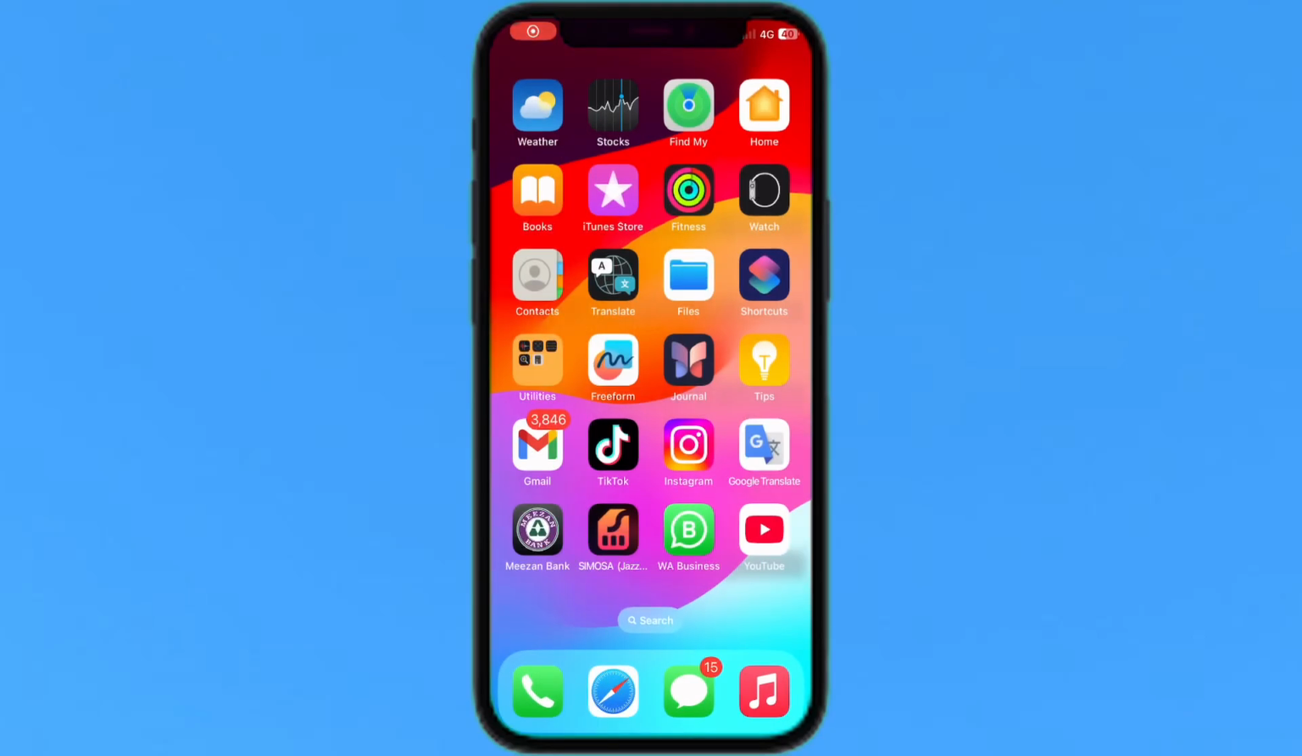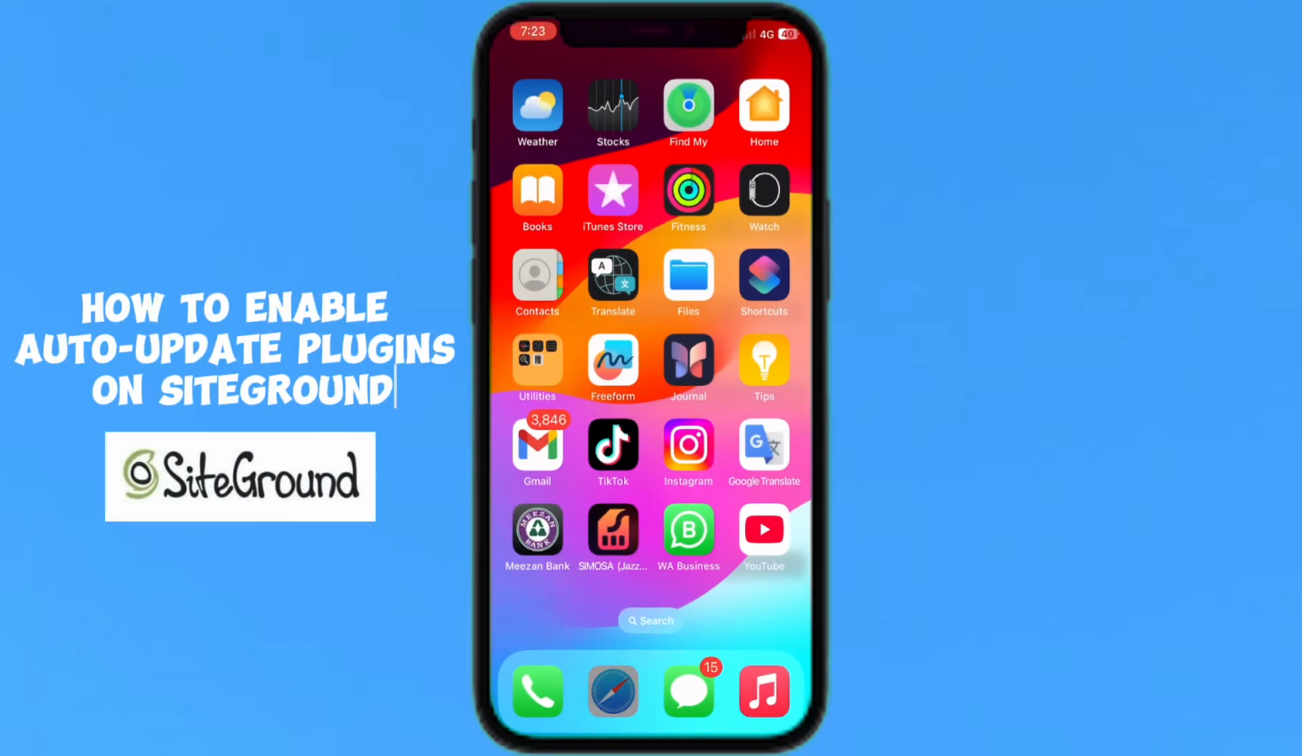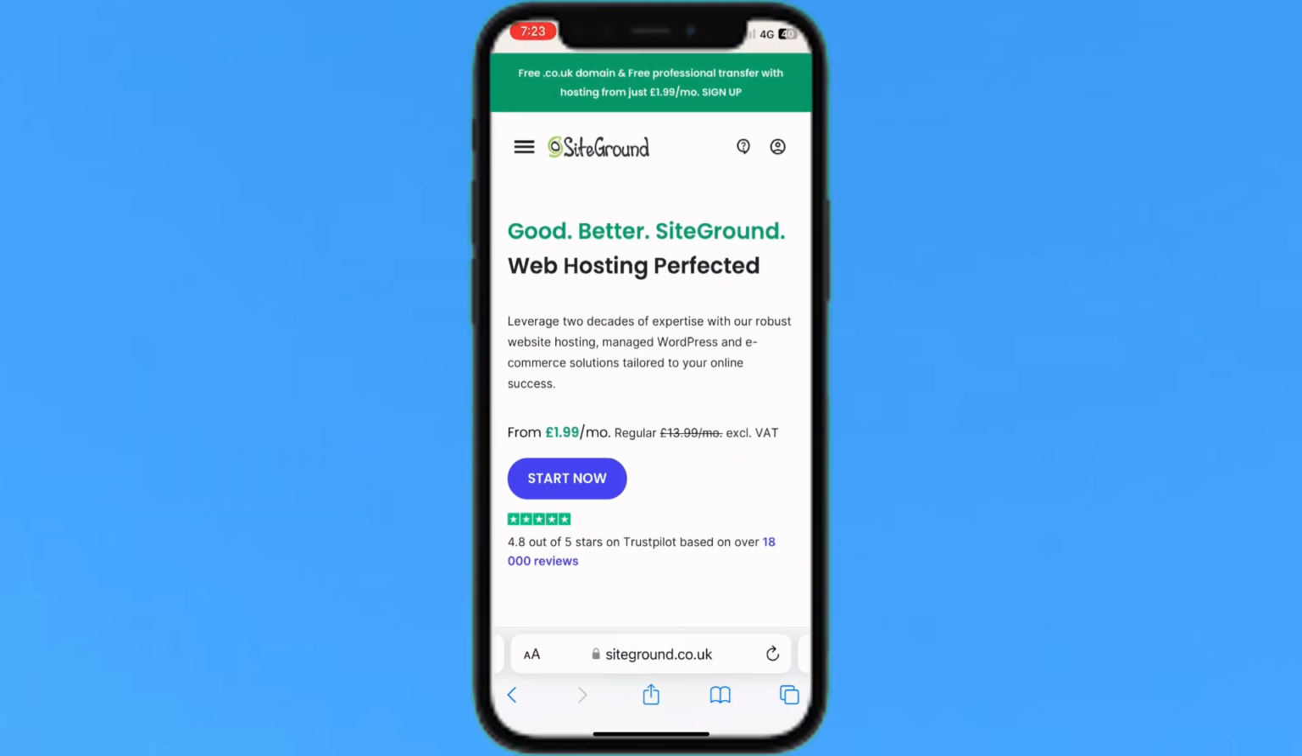Hello everyone, today I'm going to show you how to enable auto update plugin on SiteGround. Just tap on my Safari browser.